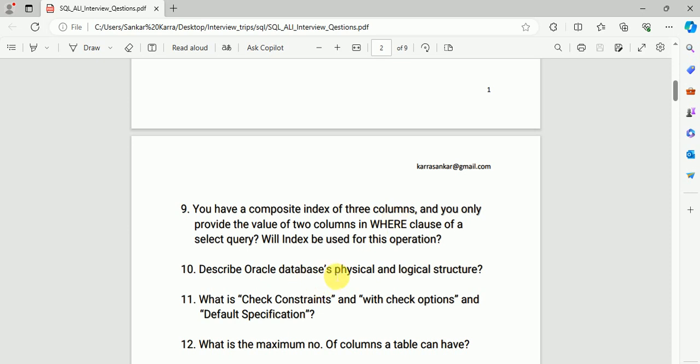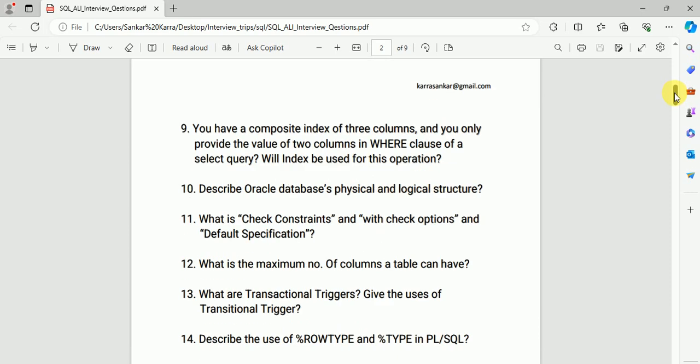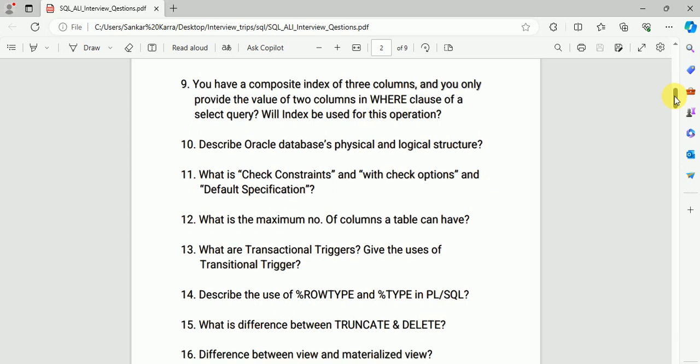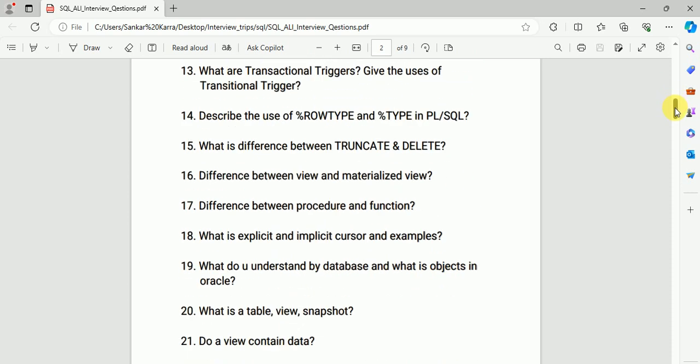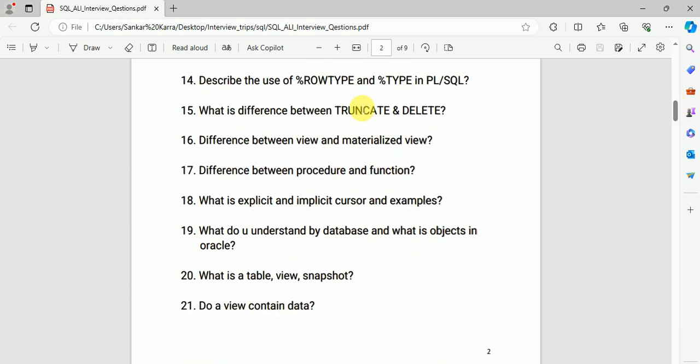Describe Oracle database's physical and logical structure. What are check constraints, and what are the check options and default specification? What is the number of columns a table can have? What are transactional triggers? Give the uses of transactional triggers. Describe the use of %ROWTYPE and %TYPE in SQL, PL/SQL. What is the difference between truncate and delete?